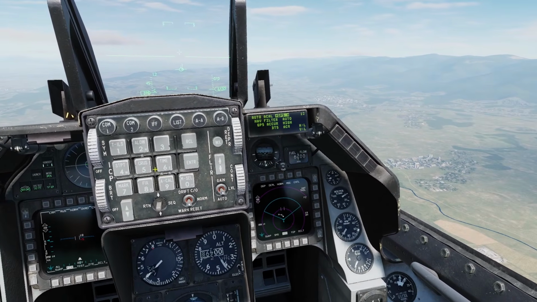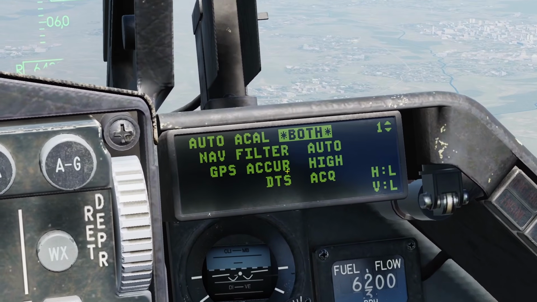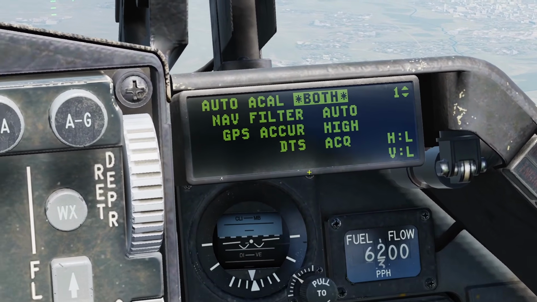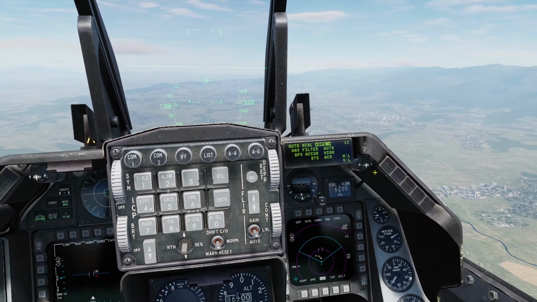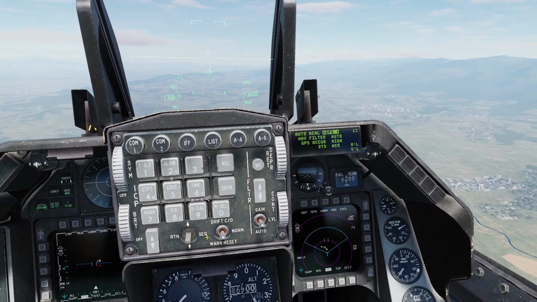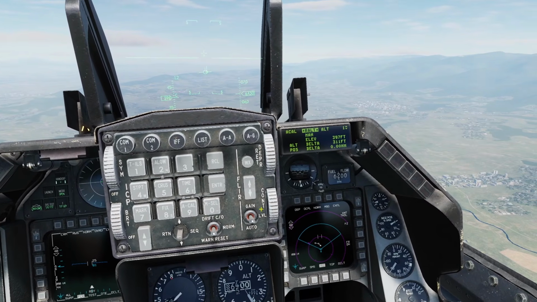That's because with all the difference in elevation, it's pretty easy for the DTS system to narrow down where you are. So if you have the mode set to both, it will just look at what is currently more accurate, your GPS or the DTS, and it will use that to update your altitude in the plane to make sure it's correct. So that is the auto altitude calibration mode, but if you press sequence, you can go into manual altitude calibration mode.